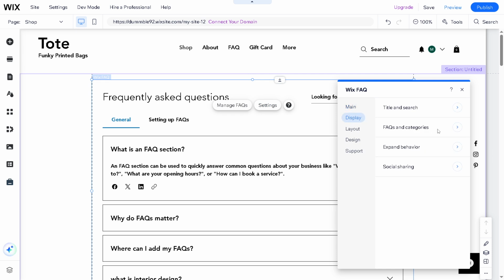Now let's check on our work. Click again on the Wix FAQ from the main menu, where you'll see the question you just added is appearing in the FAQ section of your screen. Exciting, isn't it? You're almost done.